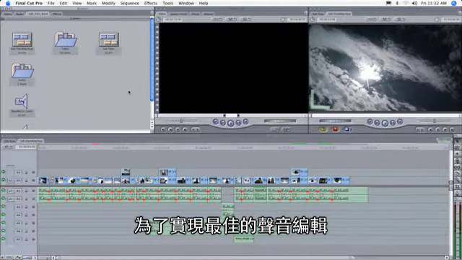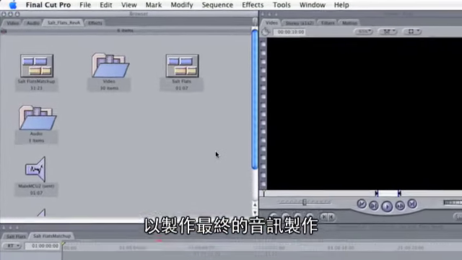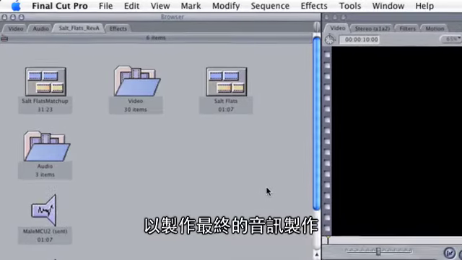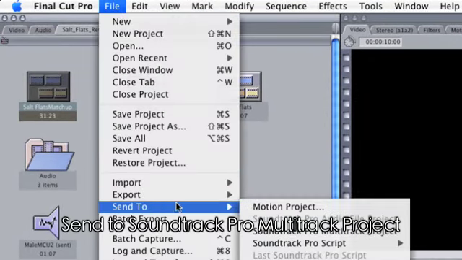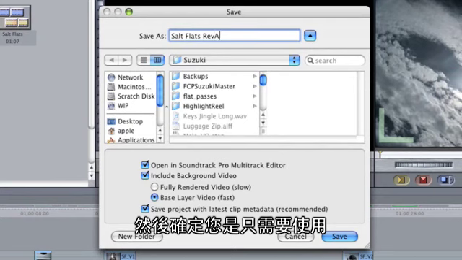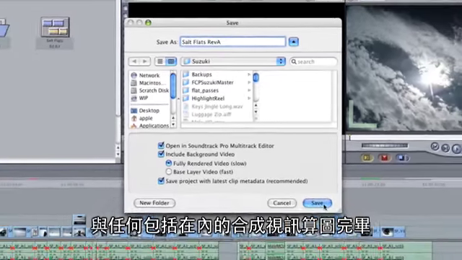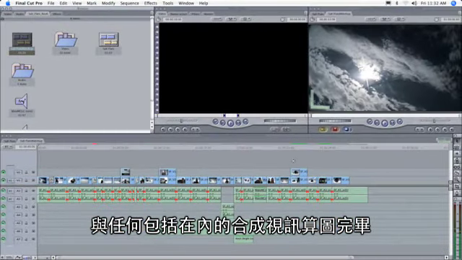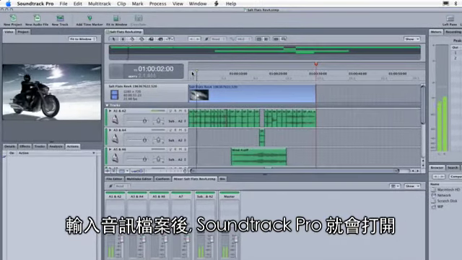For the best possible sound edit, you'll want to send the entire project to Soundtrack Pro for final audio production. Select your sequence in the browser and choose File, Send to Soundtrack Pro Multitrack Project. Choose a location for the project and then decide whether you only need to work with a preview of the base video track or want to wait for the complete sequence to render with any composited video streams included. Soundtrack Pro will open with your audio files imported.